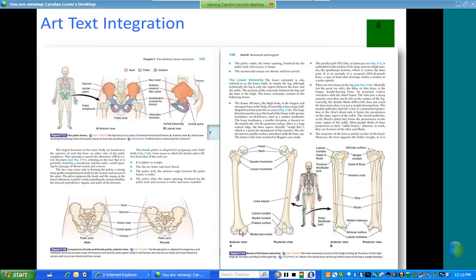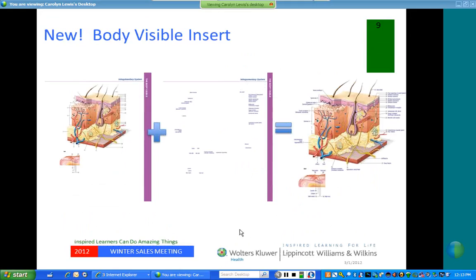Now, let's look at another art element, which is brand new to this edition. It's called the Body Visible. These really do add a lot of value to the textbook. You may have seen them in other contexts; they're basically an overlay system. We start with a numbered diagram of an anatomically important structure. For example, here we can see the skin with its structures numbered. Then you have an overlay that puts on the actual names of the structures. If we put the overlay over the image, we get the image at the far right, where we still have the numbers, but beside them we have the names of the structures.